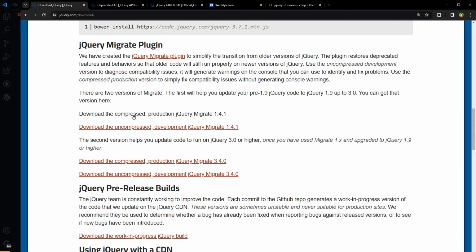And there are two versions of jQuery Migrate plugin. This one and this one. This is jQuery Migrate 1.4.1. This is jQuery Migrate 3.4.0. Use 1.4.1 to upgrade your pre 1.9 jQuery code to jQuery 1.9 up to 3.0. On the other hand, use 3.4.0 to update code to run on jQuery 3 or higher, so we can use it for jQuery 4 also.